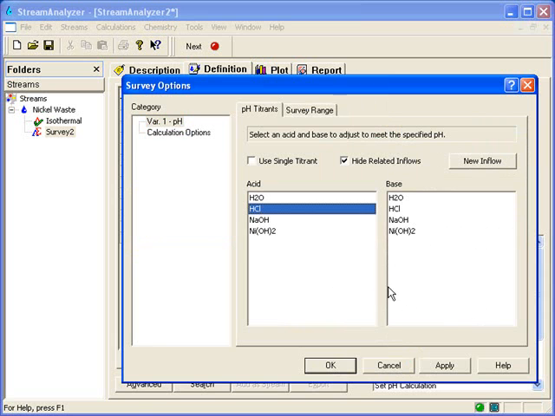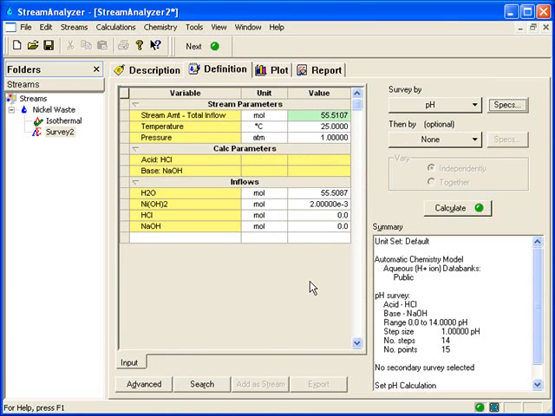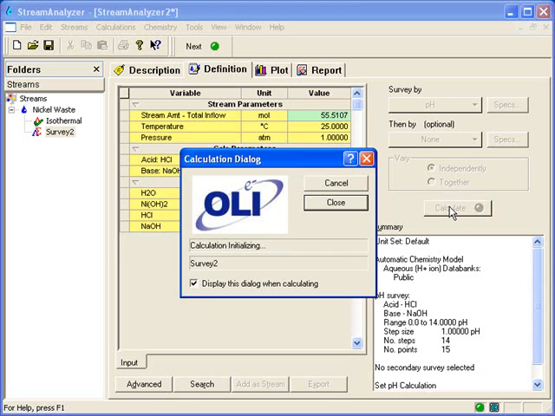In this case, we'll pick hydrochloric acid and sodium hydroxide. We could also add a new titrant that's not on this list by clicking the New Inflow button. We won't do that for now. We'll click OK. You can see under the Calc Parameters that we've got an acid and a base, and the Calculate button has turned green, and we're ready to go. So we'll just go ahead and click that button.